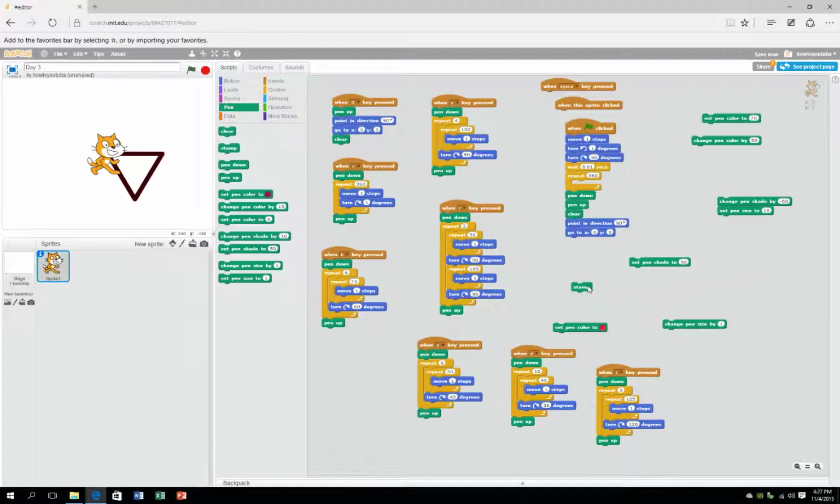Okay, so we still have one more block to go over. That is the stamp. So, care to take a guess on what the stamp does? Okay. I'm going to put in the stamp key into our circle program right after you move 1 step. Okay. Have that guess ready? 3, 2, 1, go.